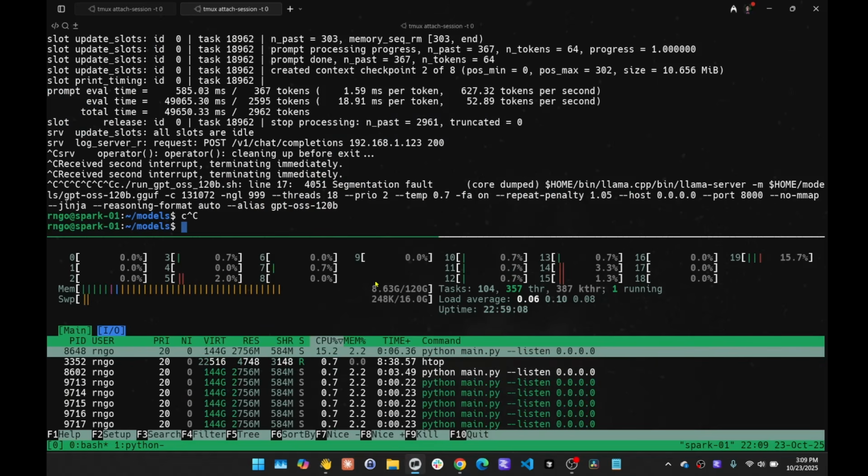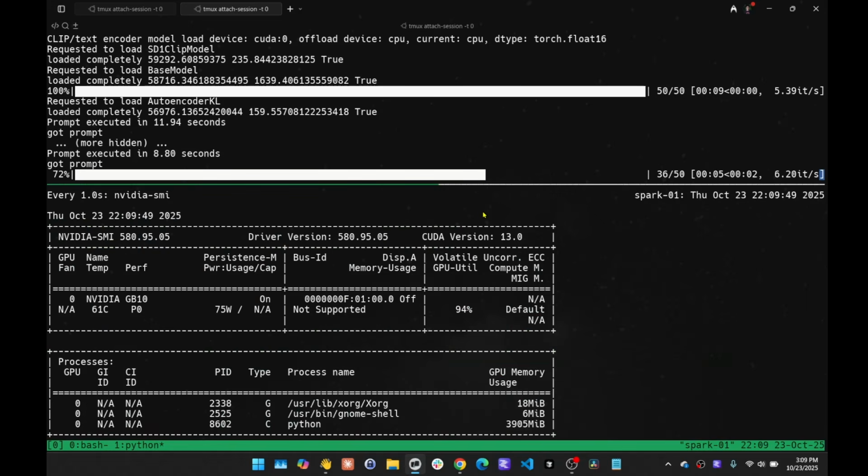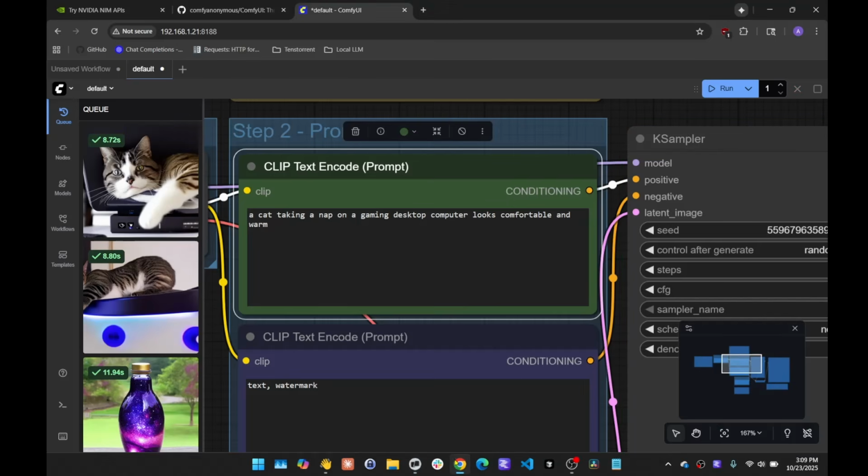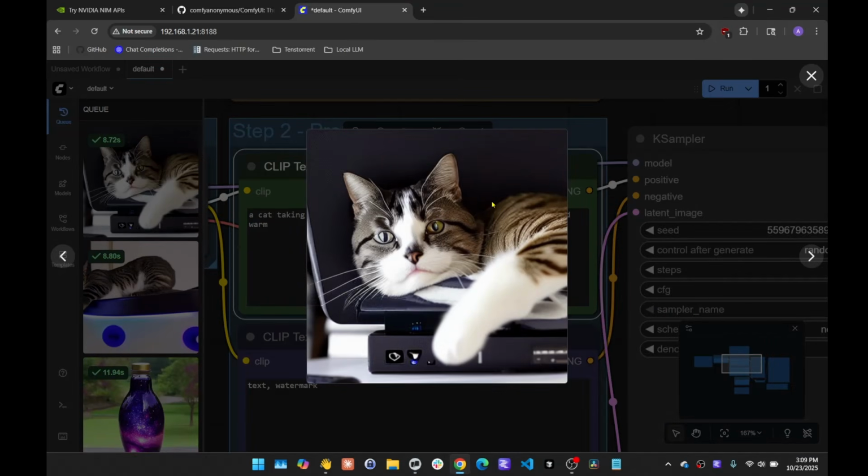And while that's going, we can check the memory usage. Okay, 8.62. 77 watts, so very low energy. Did it in 8 seconds. And this looks better. I like this one. Looks a little fake, but yeah, it's not really on a desktop computer, but it's there.